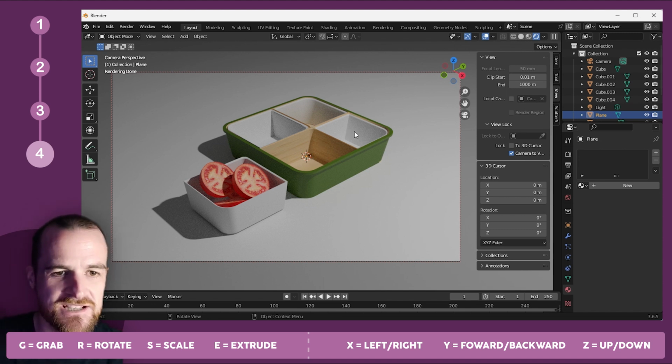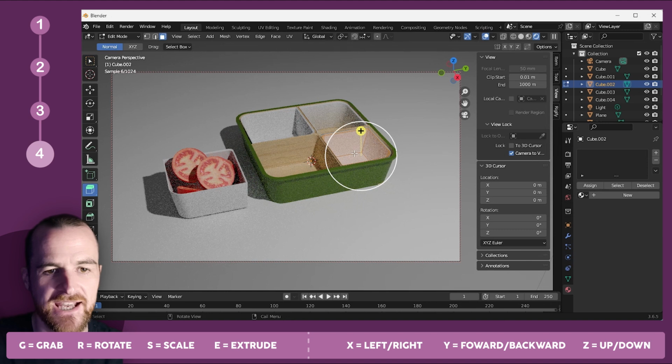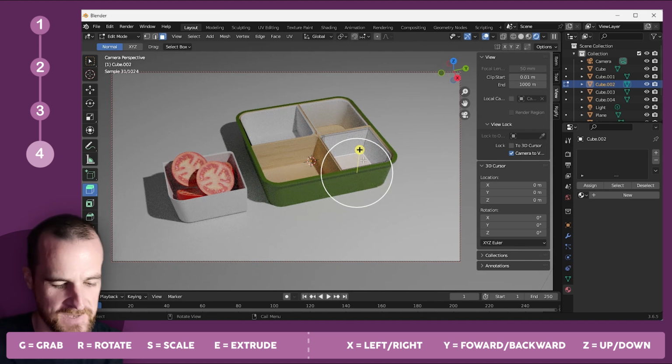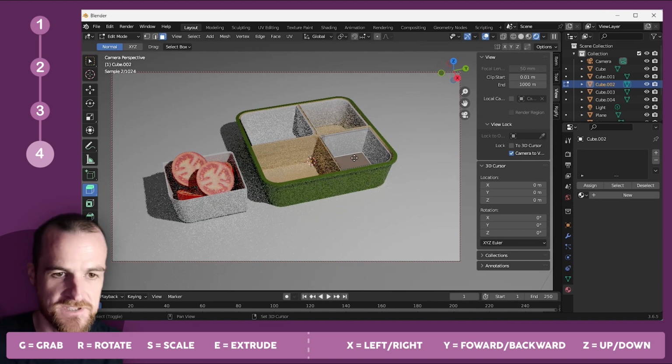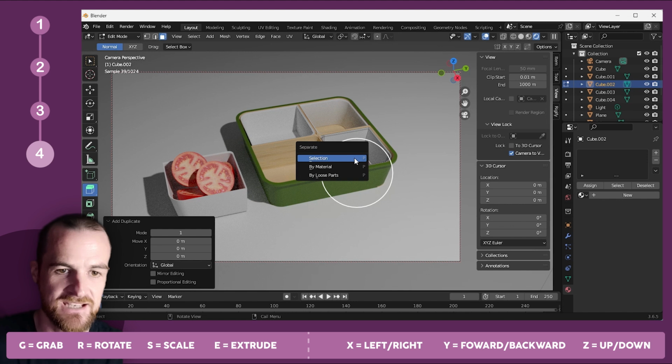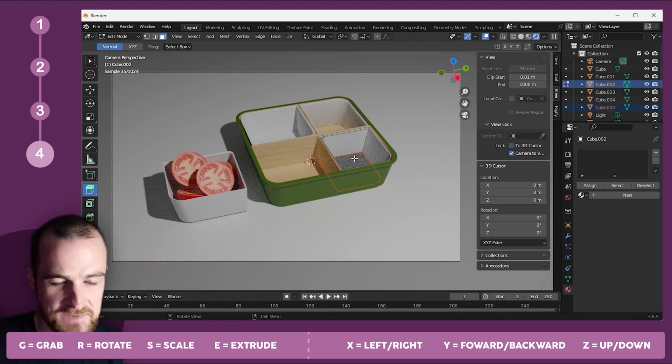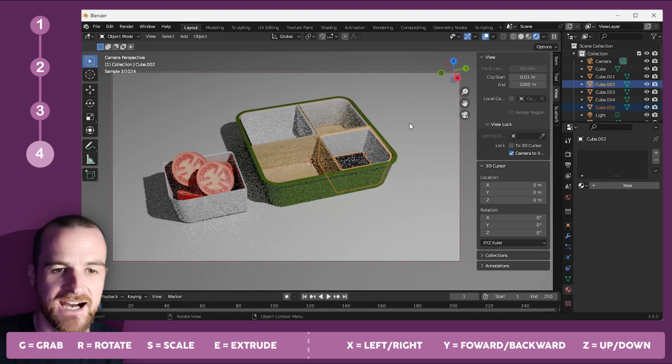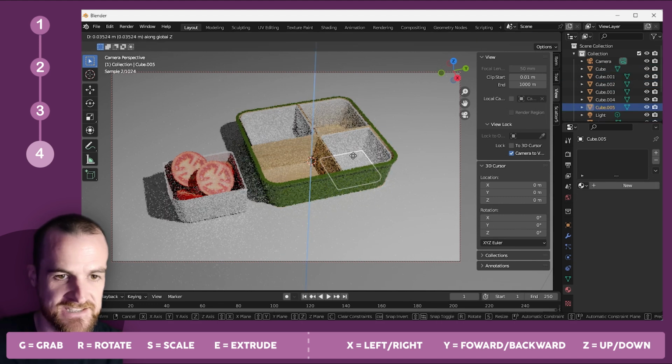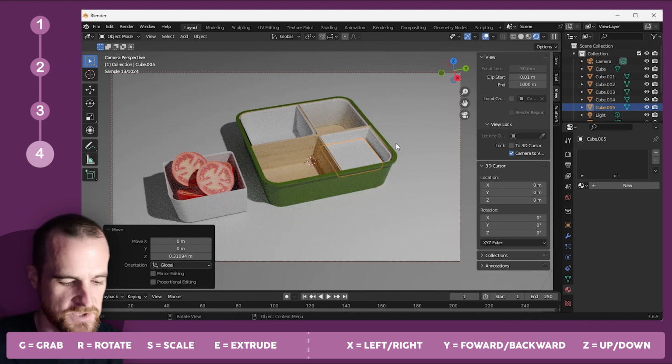Let's add some sauce into this one. So I'm going to go ahead and select that. I'm just going to Shift D, P. So that was that same thing again. Shift D to duplicate, and then P to separate that out. Now I can just G and Z, bring that up. S to make it a little bit bigger.